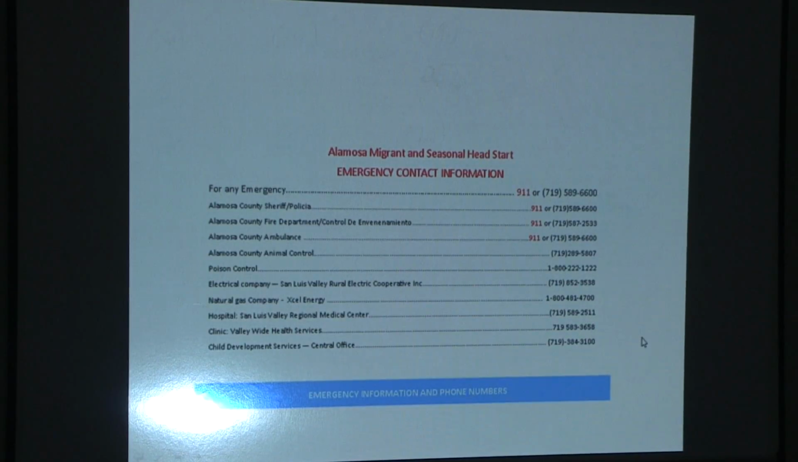On the first page of the emergency preparedness booklet is an emergency contact phone number list. These are specific to the area that our centers are in and have all of our local emergency phone numbers in them.